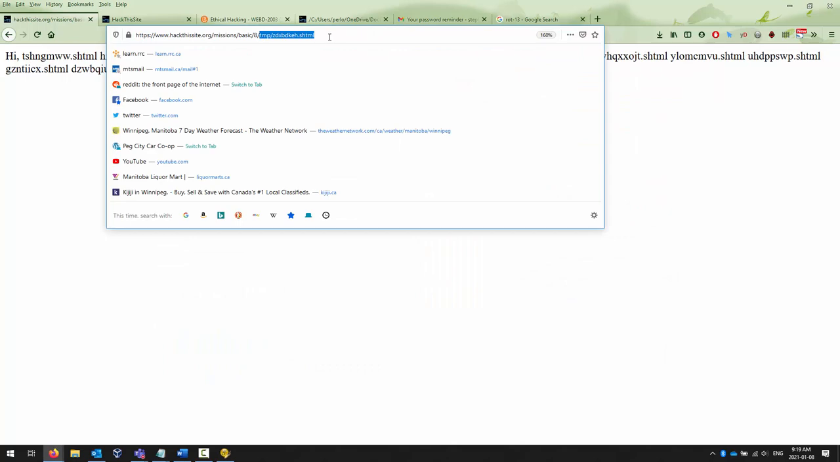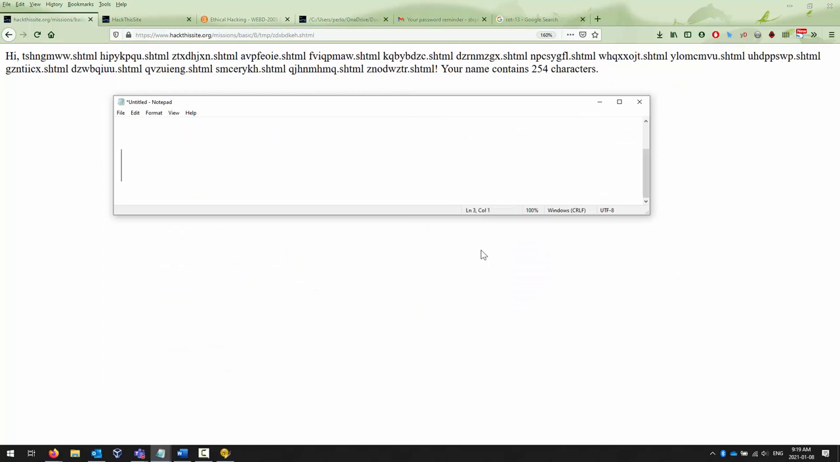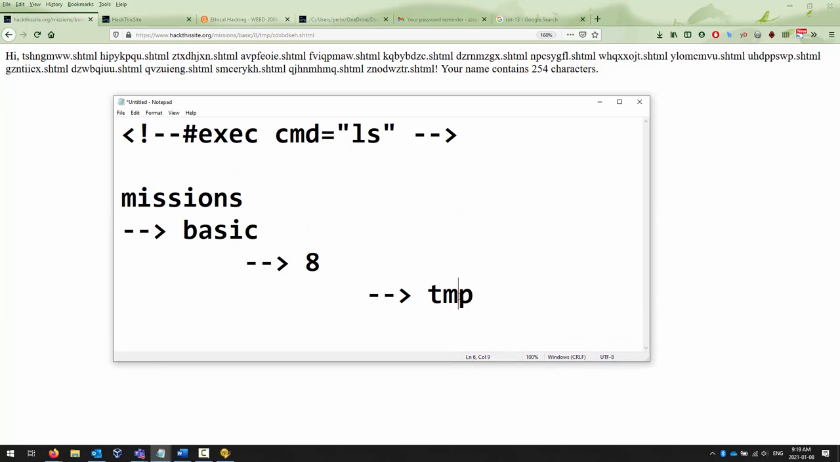We're in the temp directory. We want to see the 8 directory. This is what's going on. The website is set up like this: missions, and then under missions, we have basic, and then in that, we have 8, and inside that, we have temp. So this is the directory structure of our activity. We were able to do an ls in temp. We really want to do an ls of this directory here to see what's going on inside it. I did this on purpose because this is going to become very relevant with our next mission.